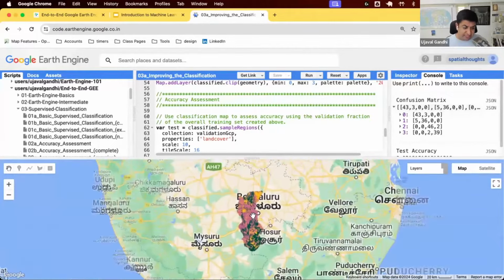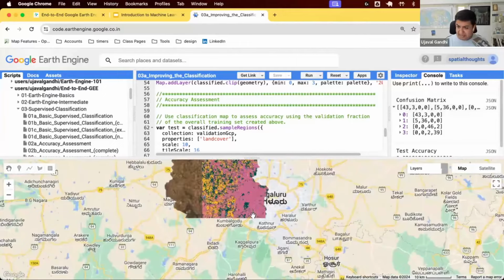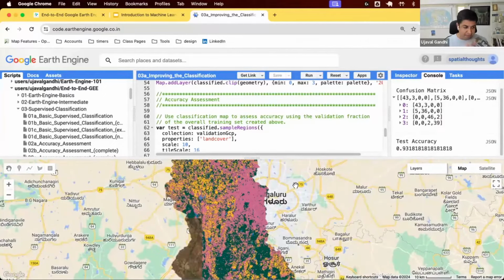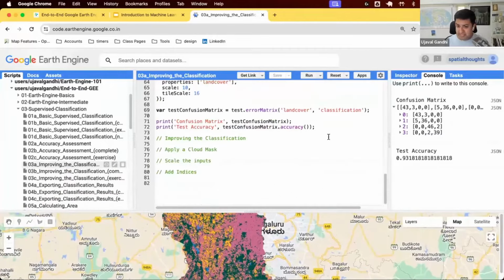To assess this, we can do both visual assessment and say how good is the classification. We can compare it against the Sentinel-2 image. We can also look at the number. And if you are happy with it, that's great. But what if the classification is not good? What if it's getting confused between certain classes? What if you want to further improve it? I'm going to teach you some techniques that you can use in your scripts to improve your classification.